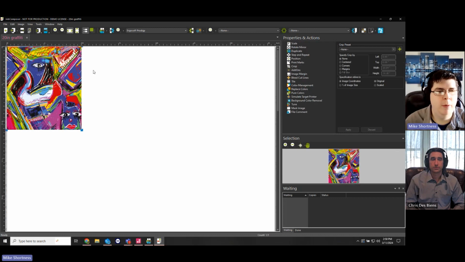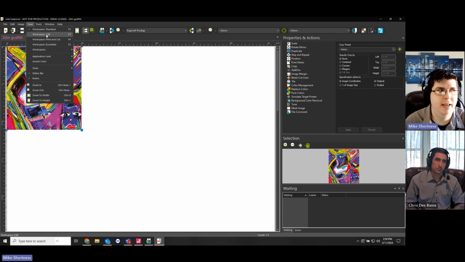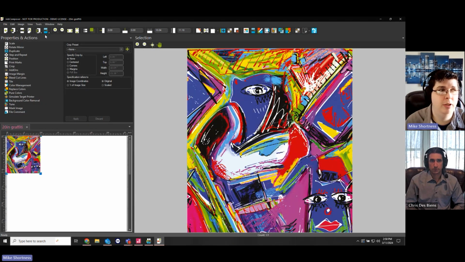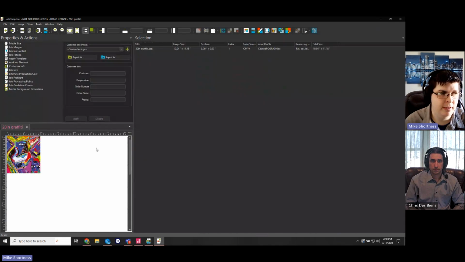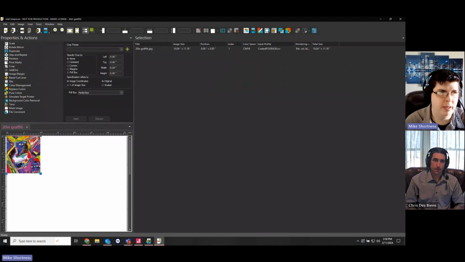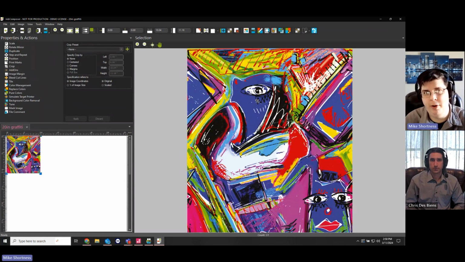Whenever I'm working with cropping, you use this selection window down here a lot. So I like to change the workspace to edit. So I'm going to go up to view and workspace edit. To change back, all you do is go to standard or you can press F2. So I'm going to click edit and you'll see it'll change a lot. So now my workspace is smaller in the bottom left, but my selection is very large and you'll understand why that's important here in just a moment.